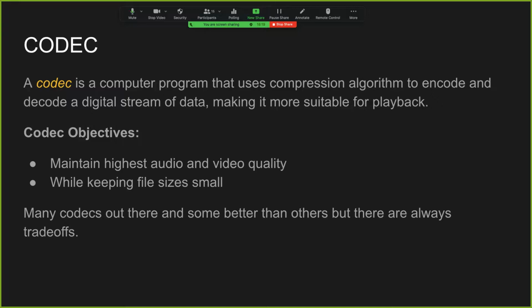So think about the objectives of a codec. It's trying to maintain the highest audio and video quality while keeping file sizes small. Now, there are many codecs out there. Some are better than others, but they all have trade-offs. Some codecs will have great audio and video quality, like your 4K videos, but file sizes are, whoa, they're huge. And others really compress down, they squeeze things.